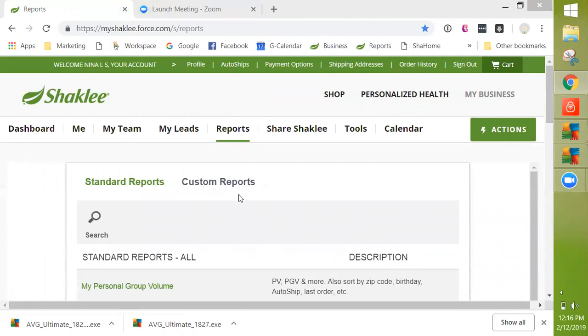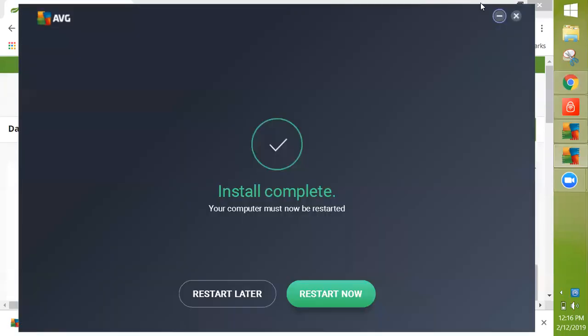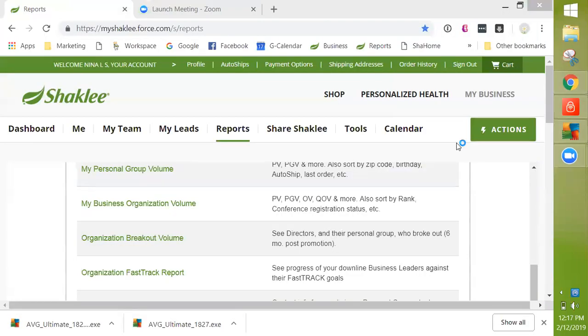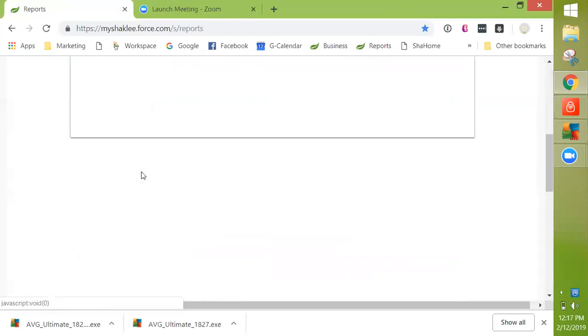So go into your reports menu, and then you scroll all the way to the bottom of the reports, because the very bottom one is the one. Oh, good. That's nice that that's complete. Go to the very bottom one, because that is your Autoships. Click on that. It's updated every single night.